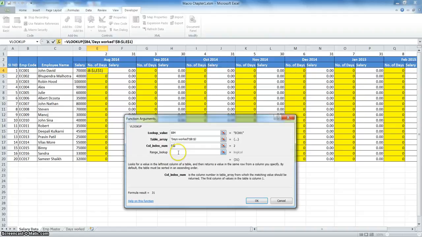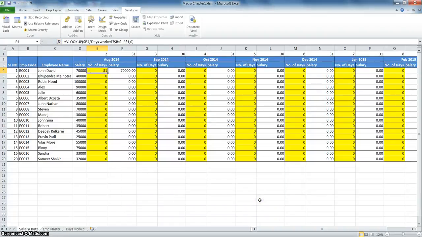Then the range lookup will be either false, or you can put 0, it will give you the same result. 0 stands for false and 1 stands for true. So either you can type the text false or put 0 and then click OK. You can see the days have been pulled from the days worksheet.